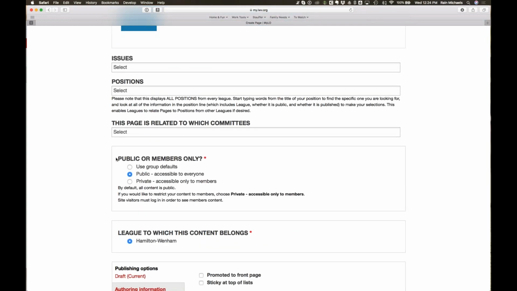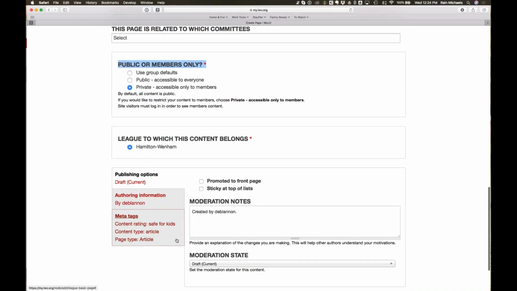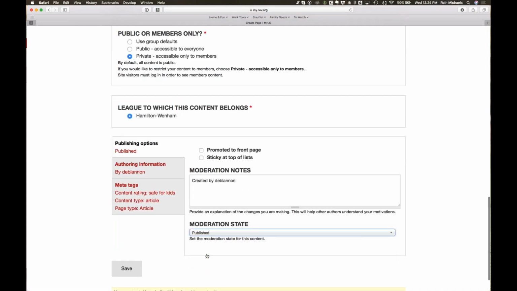And then right here is the key where it says public or members only. By default, everything is going to be public. But what I'm going to do is switch this to members only, accessible to members, so private. And by making that switch, now I'll go ahead and take this straight to published. And I'm going to save it.